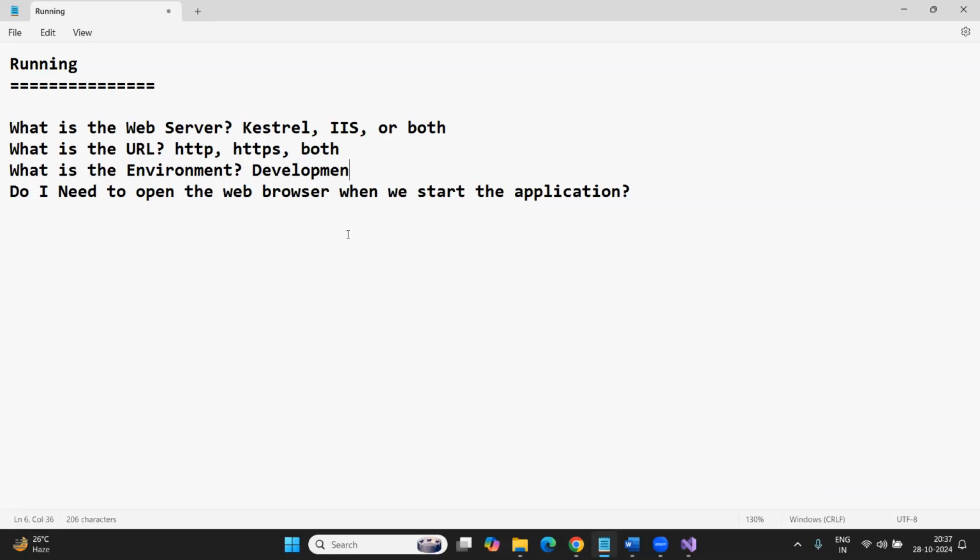So what is the environment? Whether you are running the application in a development environment, or a staging environment, or a production environment. Do I need to open the web browser when I run the application? Yes, I want to open the root URL. No, I don't want to open the root URL.